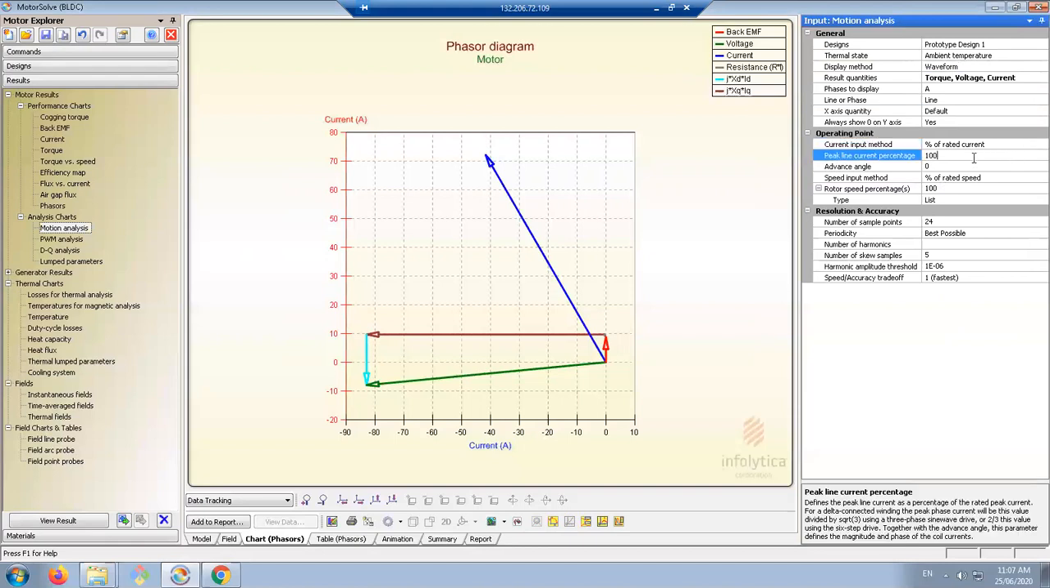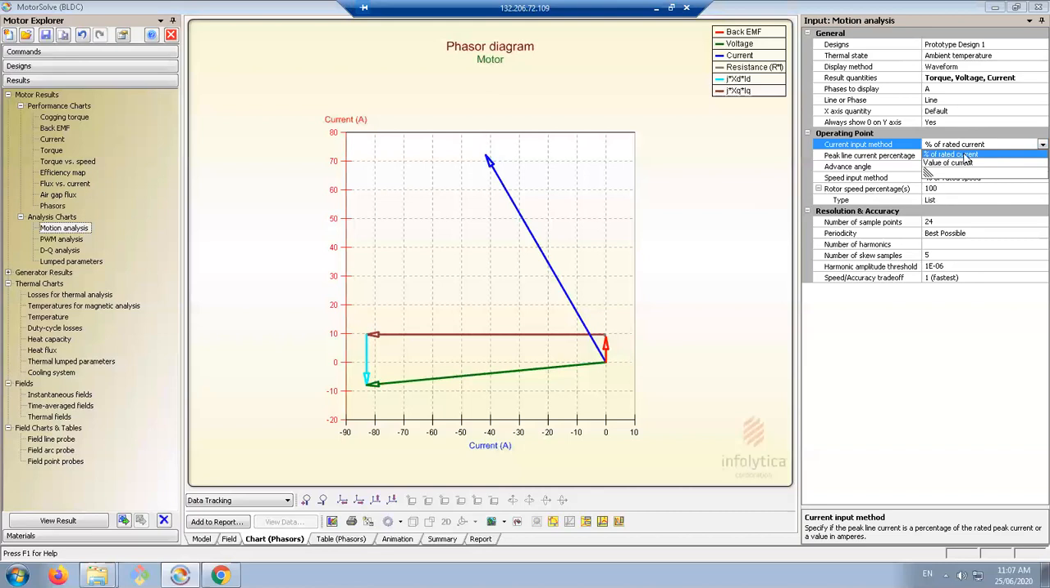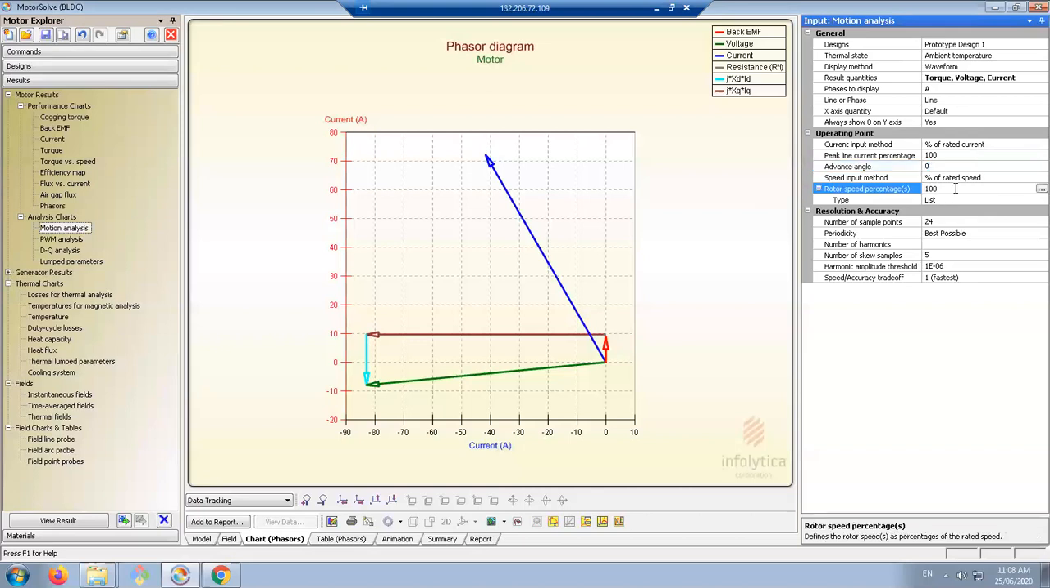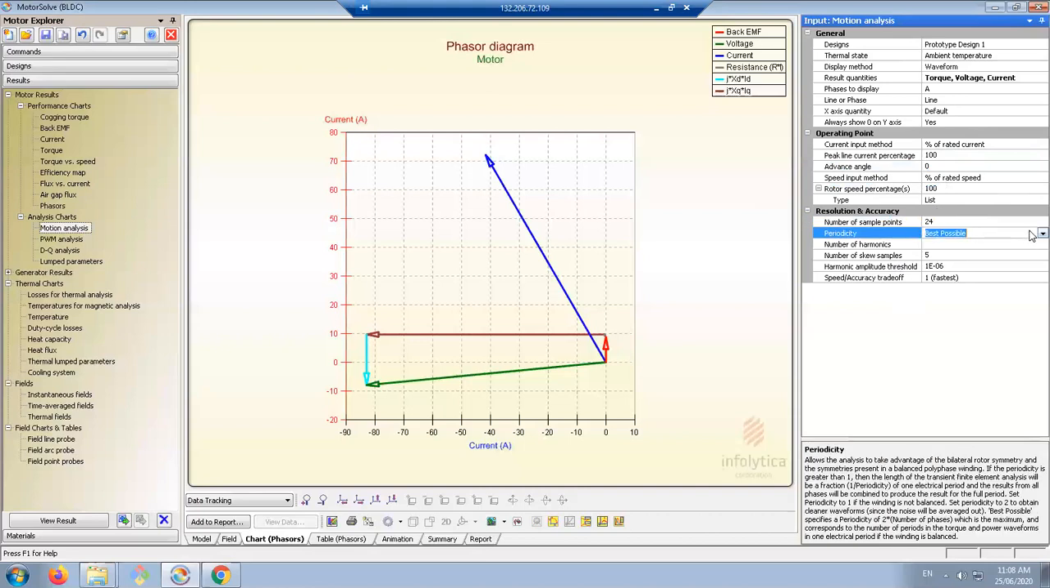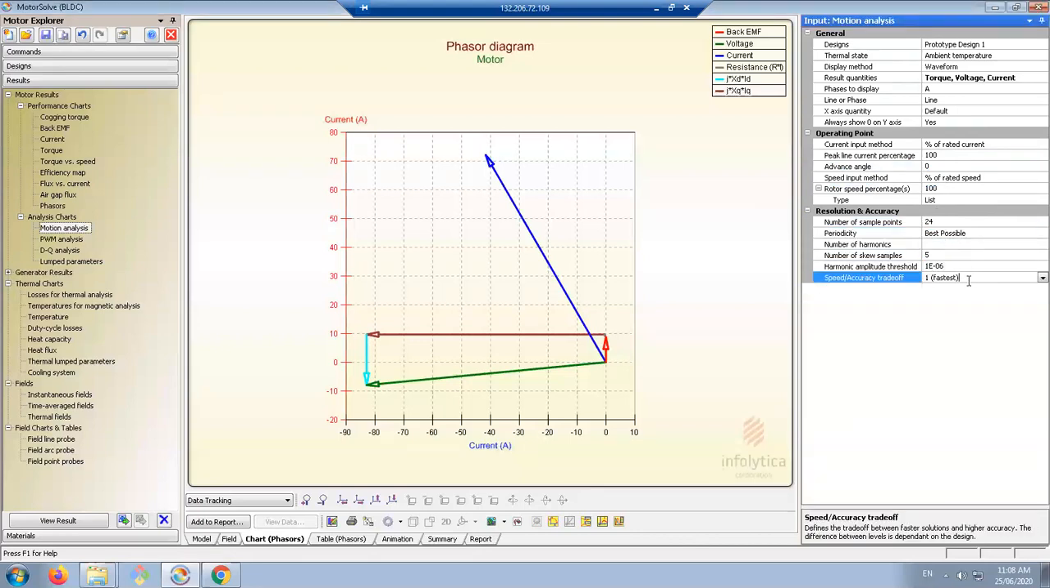You set the peak line current applied to the finite element model. As I said, it can be a percentage of the rated current or the exact numerical value. You can set the advance angle as well as the speed. So these 3 parameters define the operating point of the motor: current, advance angle, and speed. And then these are the settings of the finite element solver. Again, for one single sinusoid, 24 samples will be enough. Set the periodicity to 24, to best possible, and leave the rest as it is.